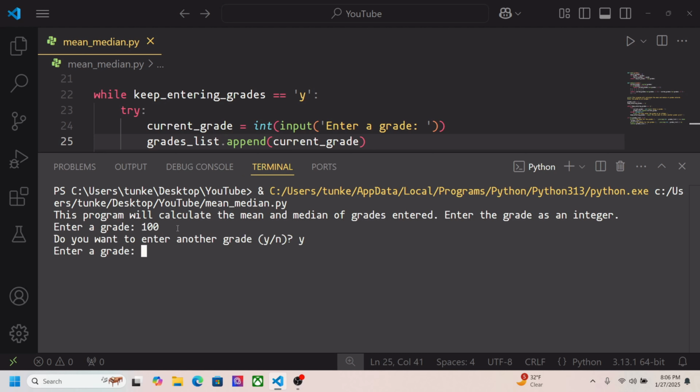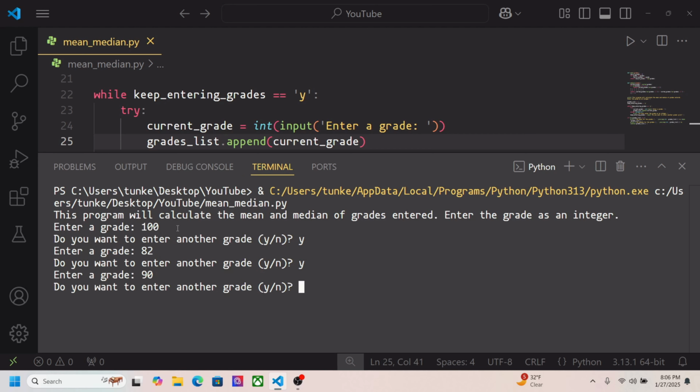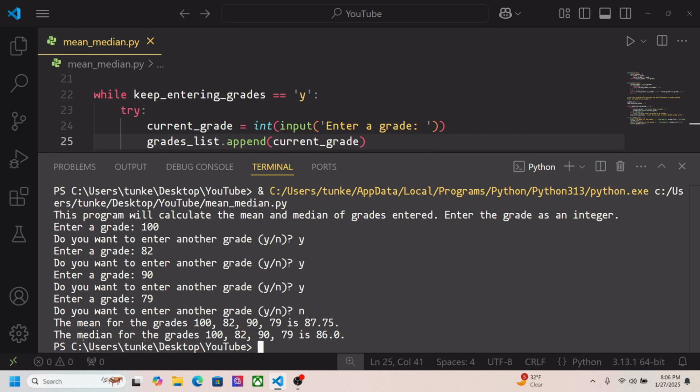Do I want to enter another grade? Yeah, let's do 82. Do I want to enter another grade? Yeah, let's do 90. Enter another grade? Yeah, let's do 79. Do I want to enter another grade? No. And so it says the mean for the grades 100, 82, 90, 79 is 87.75. The median for the grades 100, 82, 90, 79 is 86.0.